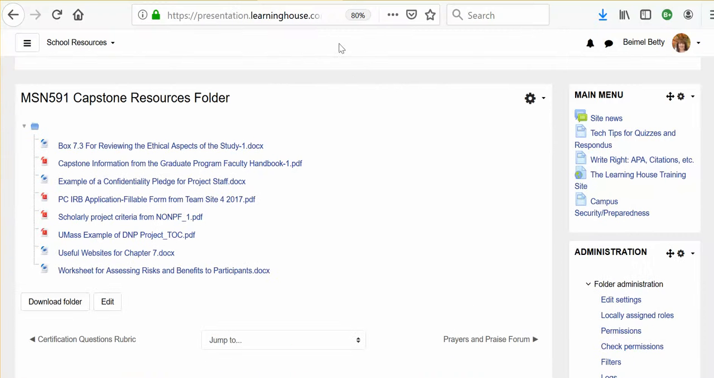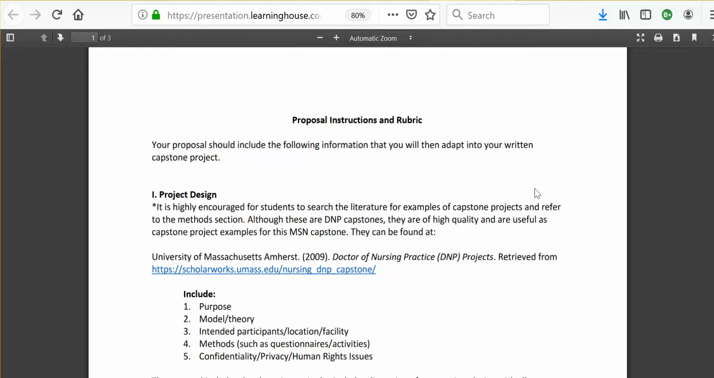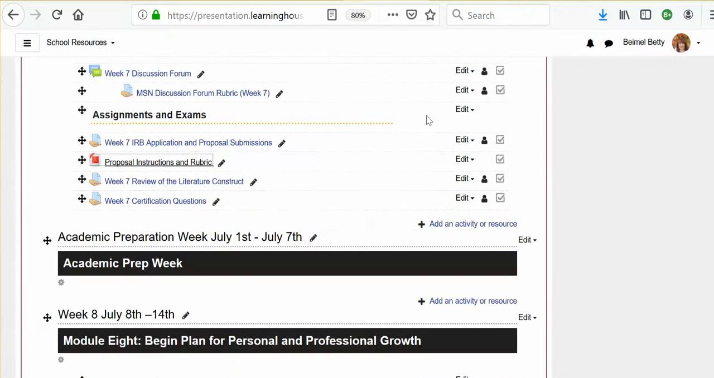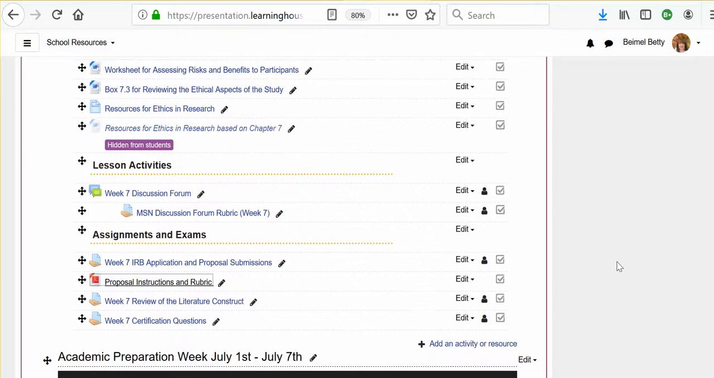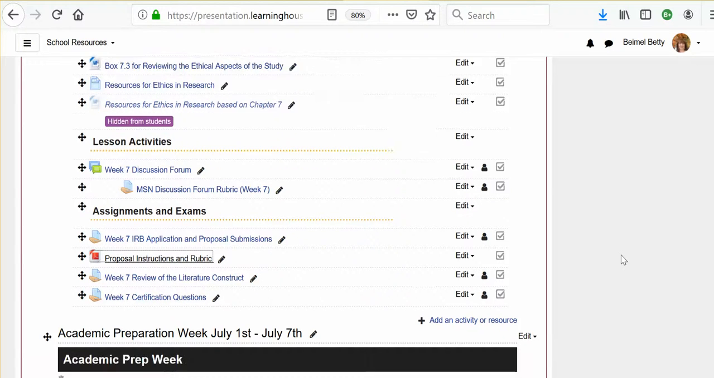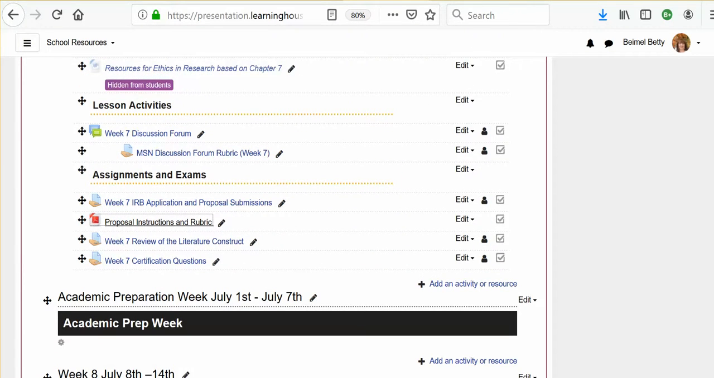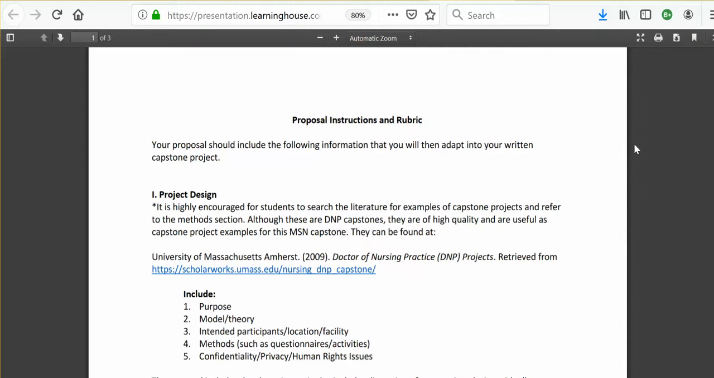So if we look at the proposal instructions, which I have placed in week 7 because that's when it's due, along with your IRB application. And I know it's a lot of work, it is. So we're moving right along here.